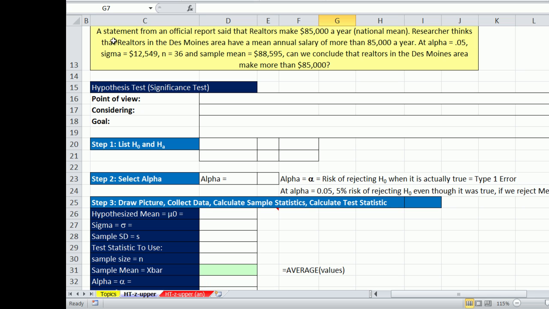Here's our first example. A statement from an official report says that realtors make $85,000 a year. That's the national mean. A researcher thinks that realtors in the Des Moines area have a mean annual salary of more than $85,000. At alpha equals 0.05, that's our risk of rejecting the original statement when it was actually true, is going to be 0.05.